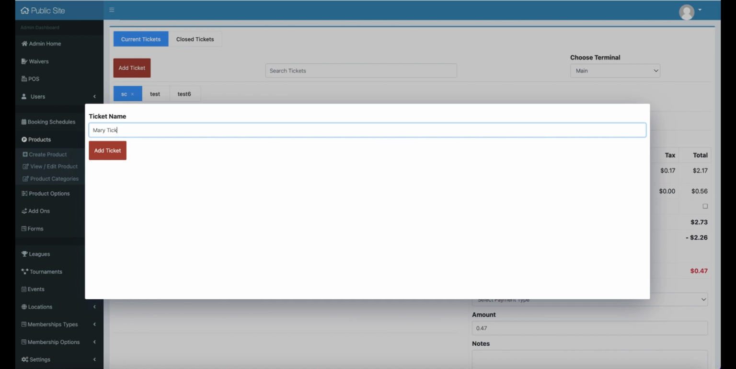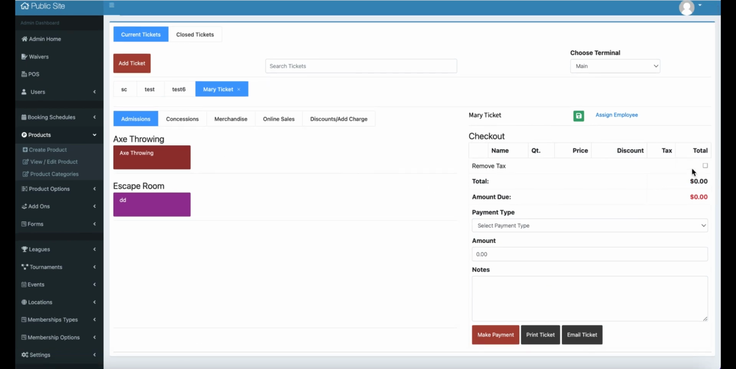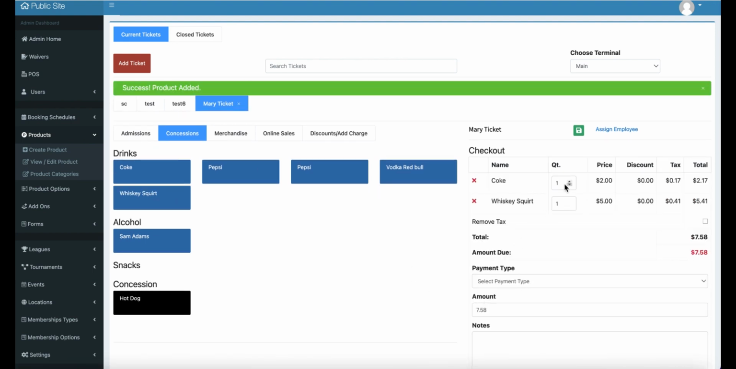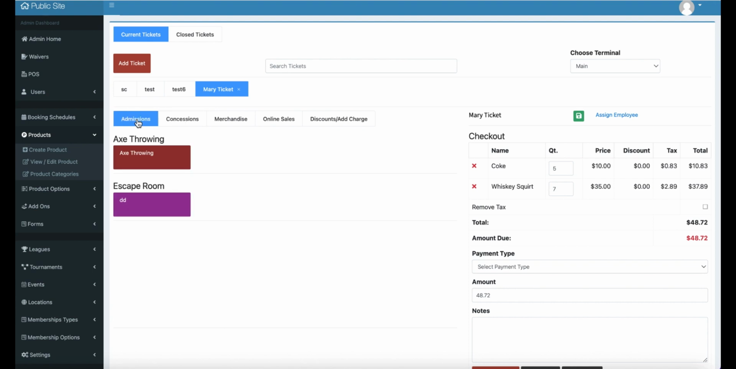So let's call this Mary's Party, Mary's Ticket. We're going to add that ticket, and I am going to see that nothing has been added to this ticket. So let's add a few things. Let's go to the concession stand, and they've made some purchases, and we can see this all as line items on the right hand side. Let's say they had 5 Cokes and then maybe 7 drinks, and we can see a grand total of $48.72.